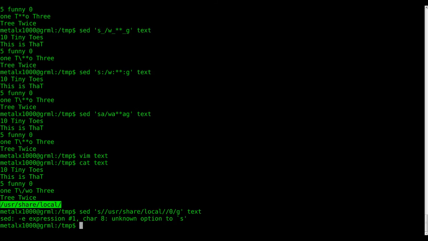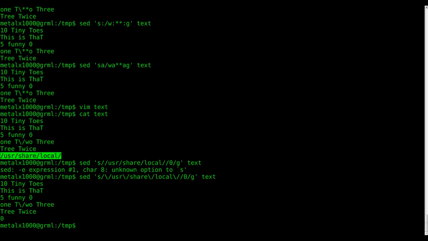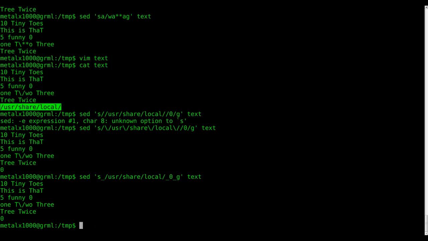Obviously, this is not going to work. We're going to get the error that we got before. We could go in here and say backslash that. And it worked. I replaced that whole line with zero. But again, another way to do it would be to use a different delimiter here. So instead of backslashing all those forward slashes, I can just use something like an underscore or a colon or a semicolon or whatever, and it works. And it's a little cleaner to see.